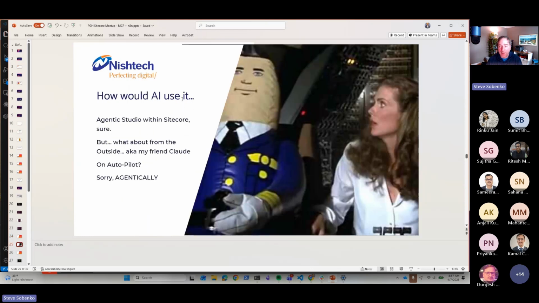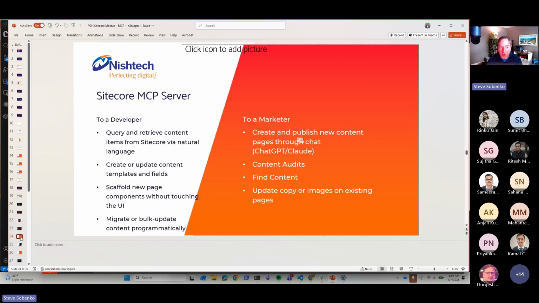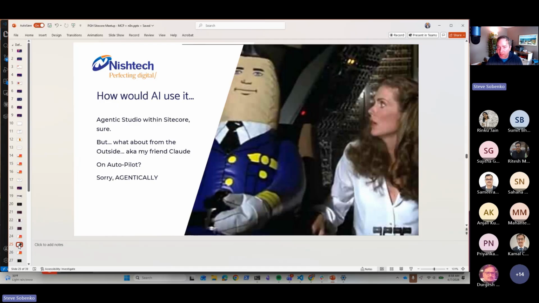So how would AI use it? You're not going to get my fun animations because I'm not sharing it in presentation mode, but how would AI use it? We talked about how a developer would use it or a marketer would use it, but how would AI use it? From the movie Airplane, this is the autopilot. So we want to use it agentically, using Agentic Studio, right? So we want to use it with my friend Claude here, not within Sitecore's Agentic Studio.